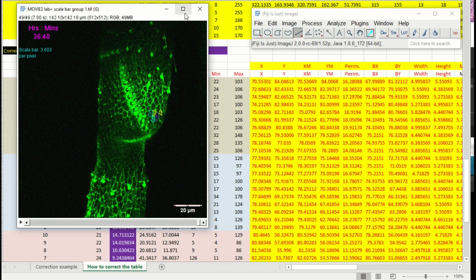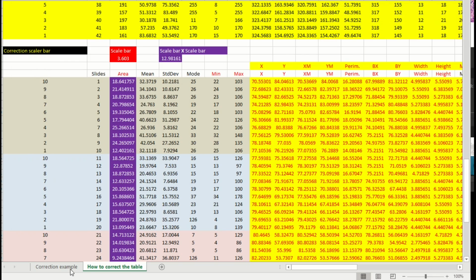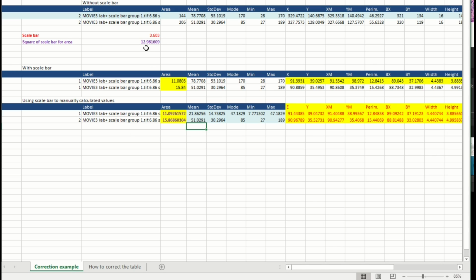I am going to tell you how to solve what happens if you did all the measurements and you forgot to add the scale bar. You are not going to lose any of your data, and I'm going to show you an example. The only thing that you have to do, as I said before, is a simple division.